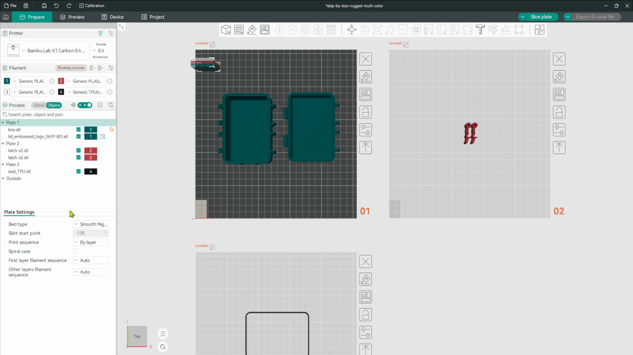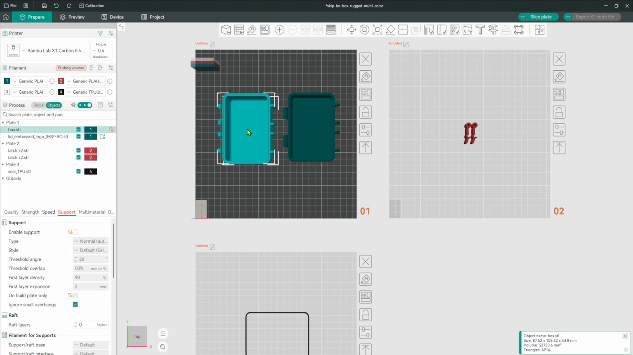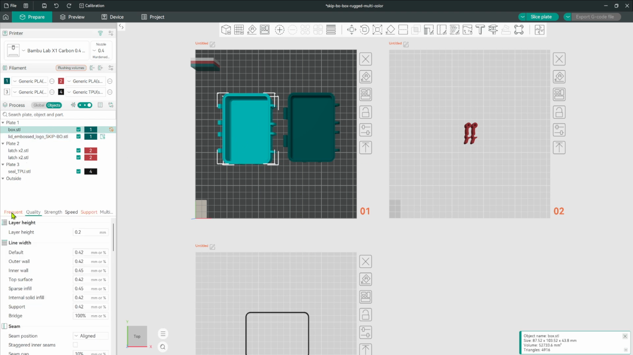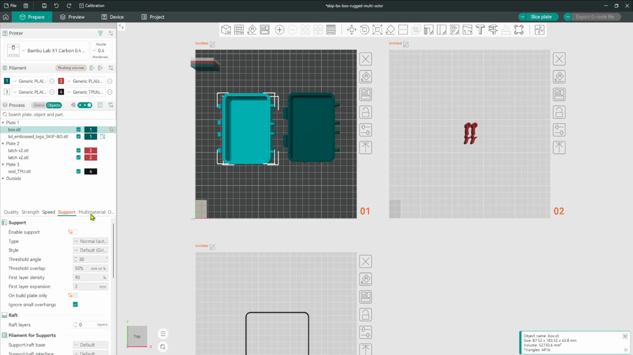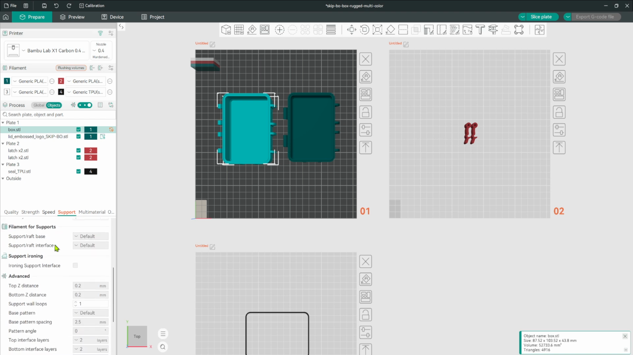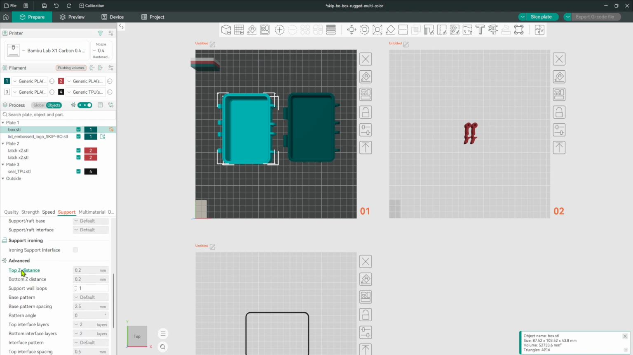So now what we need to do, stay on this left page right here, and what we are going to do is, if we click here on one of the objects, you will see that it opens up this menu. Now what we need to do, find the support tab, and then scroll down a little bit, and you will see under the advanced, you will see this top Z distance.